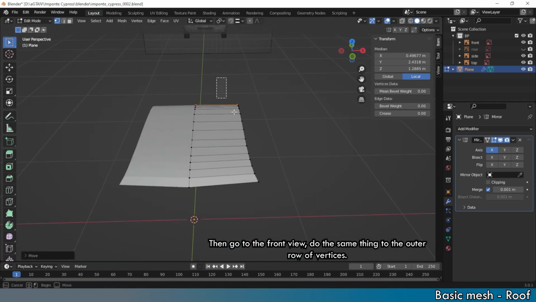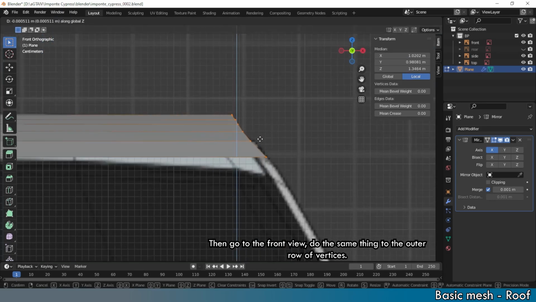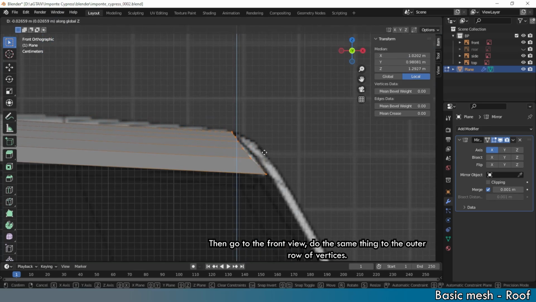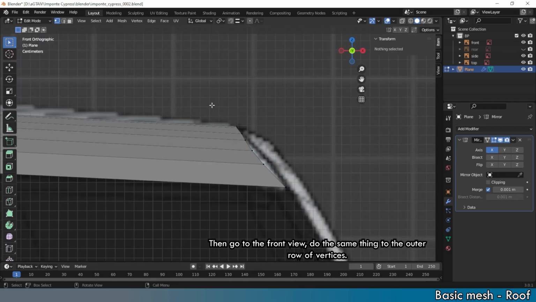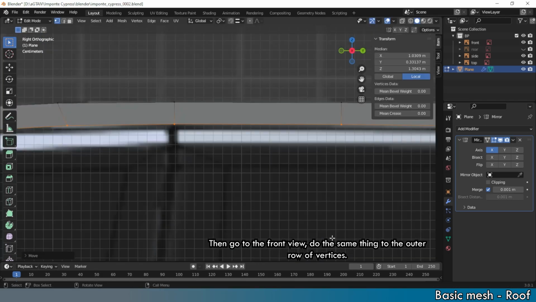Now that you have all of that done, go to the front view and select the outer row of vertices and do the same thing. Just move it down or up, depending on your car, to match the shape of the roof.